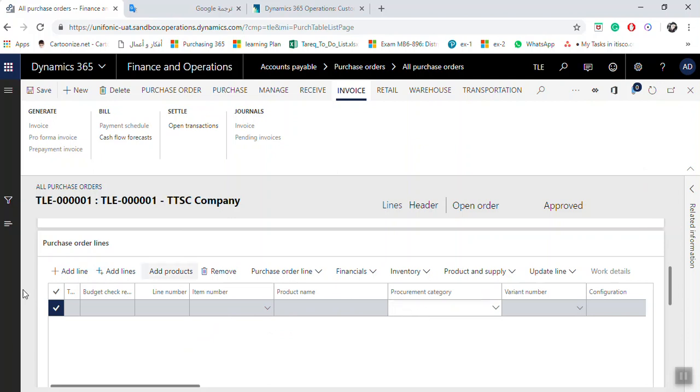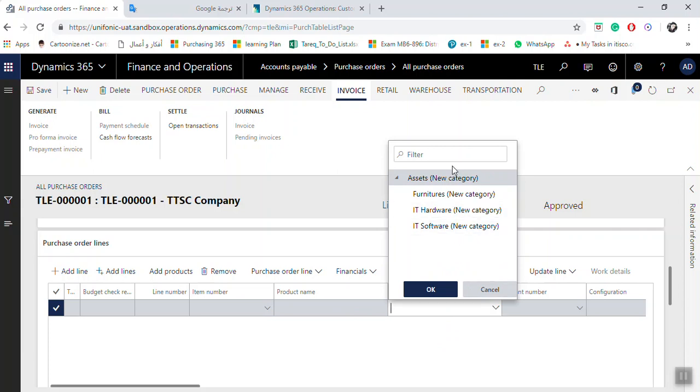If you're purchasing by item, you have to select the item, which means you have to define the items in the product information management. You have to define the items, and they must have their setup for inventory and so on. Or you can also select in the item number a service item here, or you can select the procurement category. For example, I am making this purchase order for IT hardware. So I will click OK.